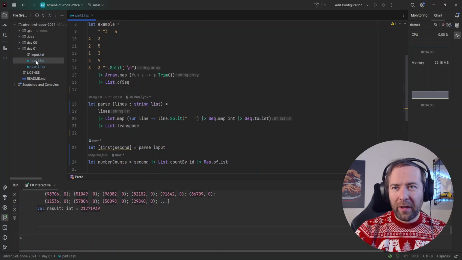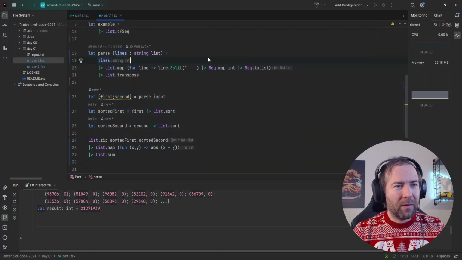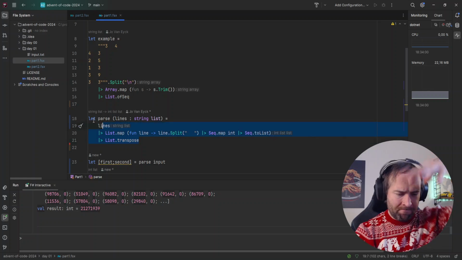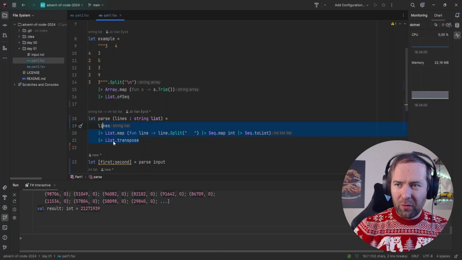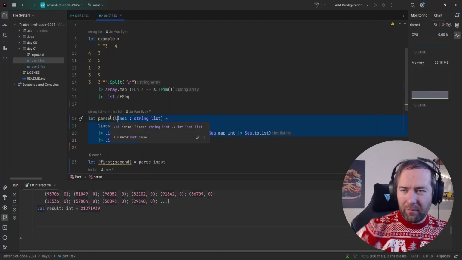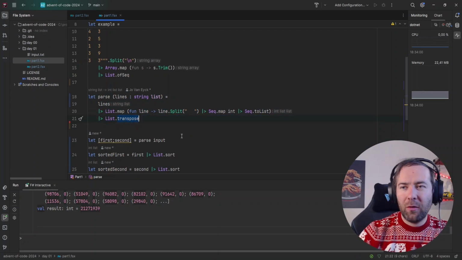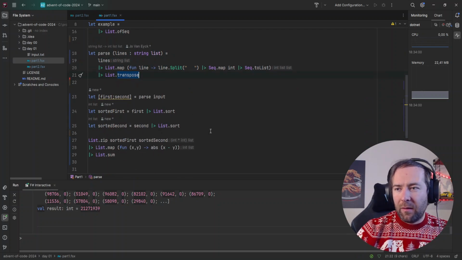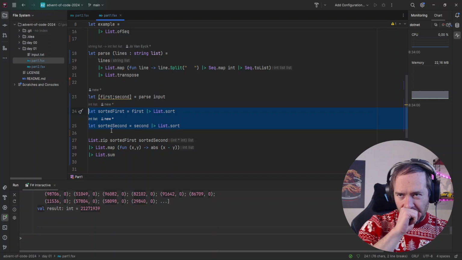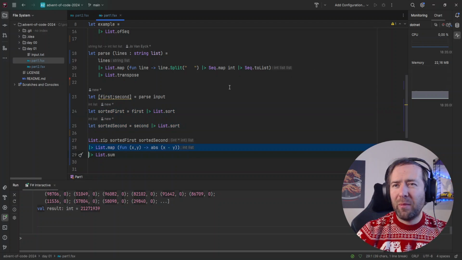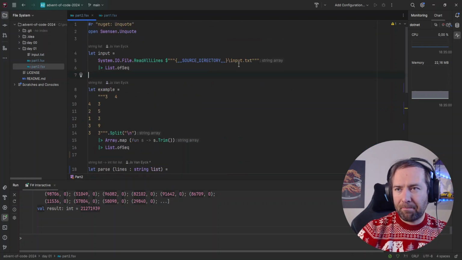So let's do a quick recap. What did we do today? We did a lot of parsing, and the interesting part for me at least was that the two lists were not two lines in the input. We had to transpose, and there's a handy transpose function in F# you can use for that. Other than that, the first part was not really super interesting. It was just sorting and calculating distances. So we have been there before in the previous years.